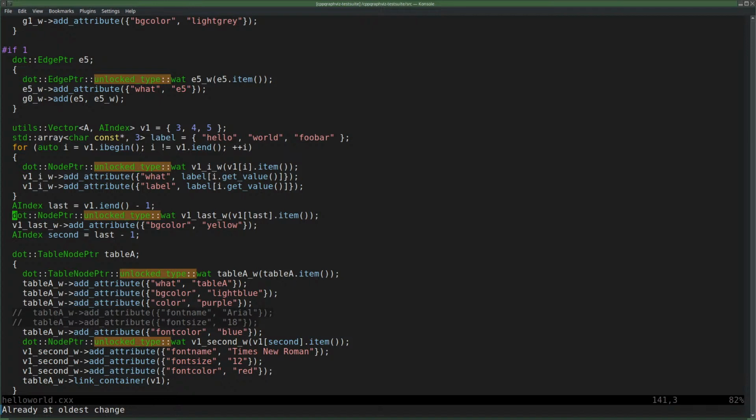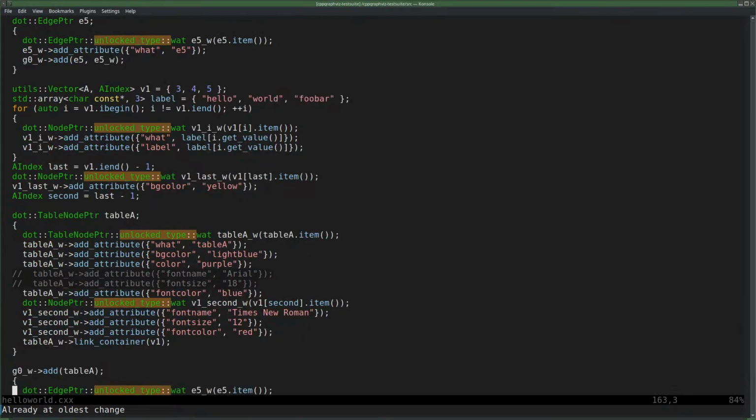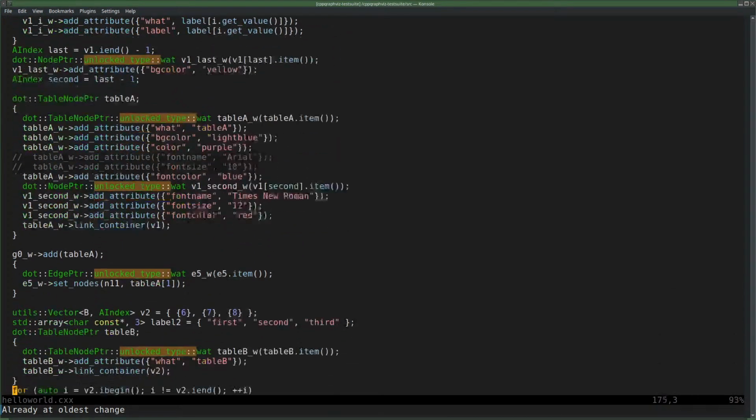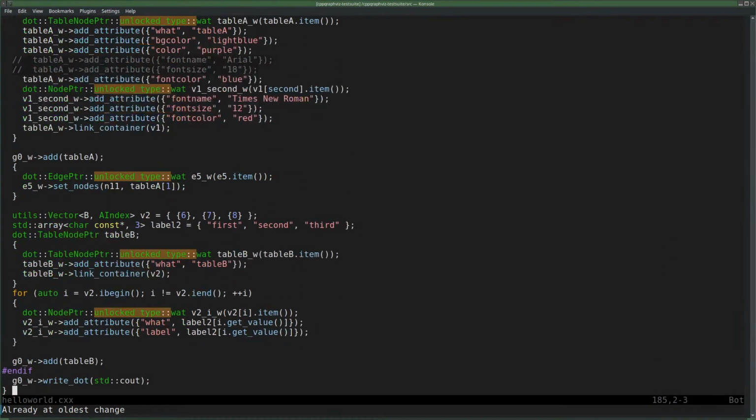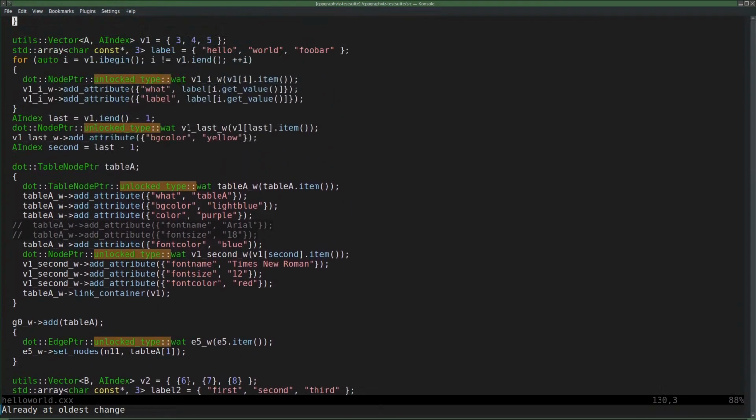V1 last W. And that's a scope. And that's a scope. And that's in the scope. The only thing that could possibly still be locked is this thing here.